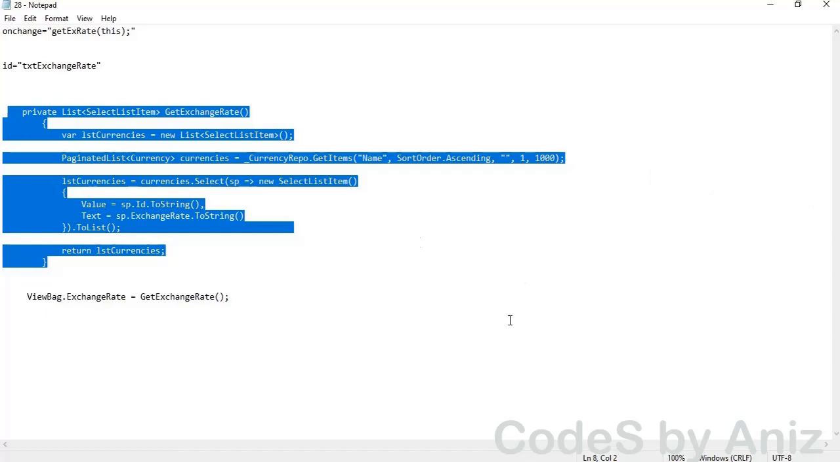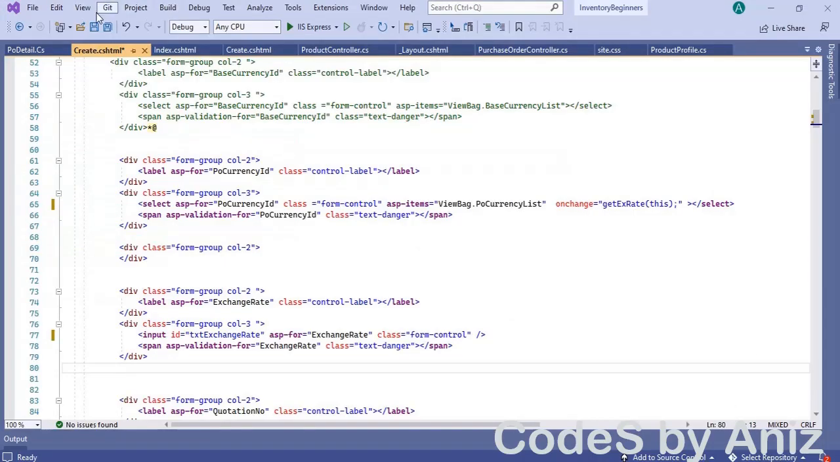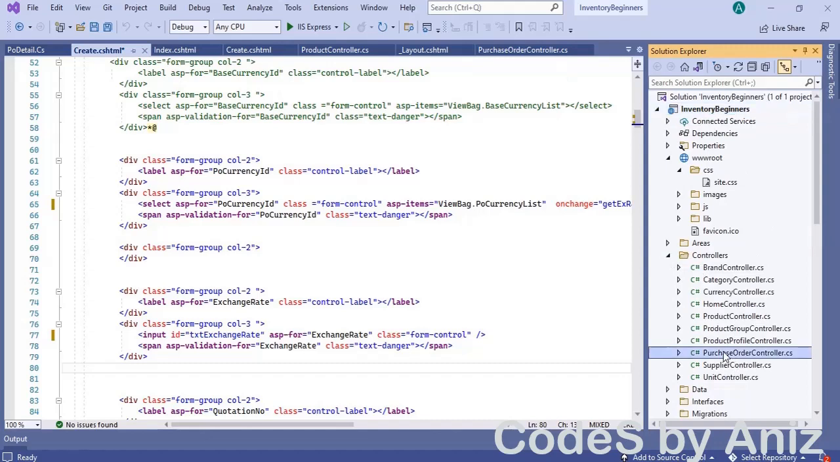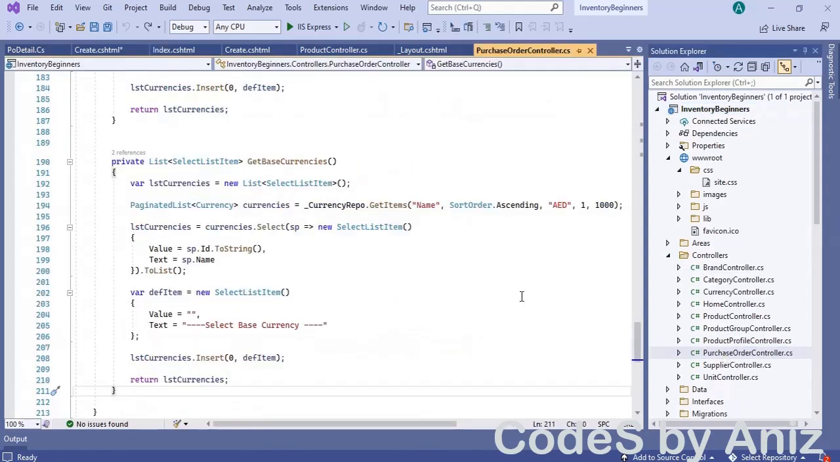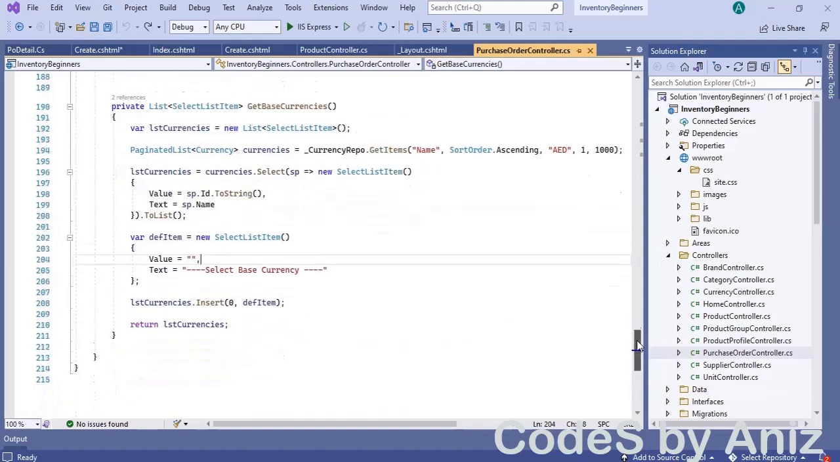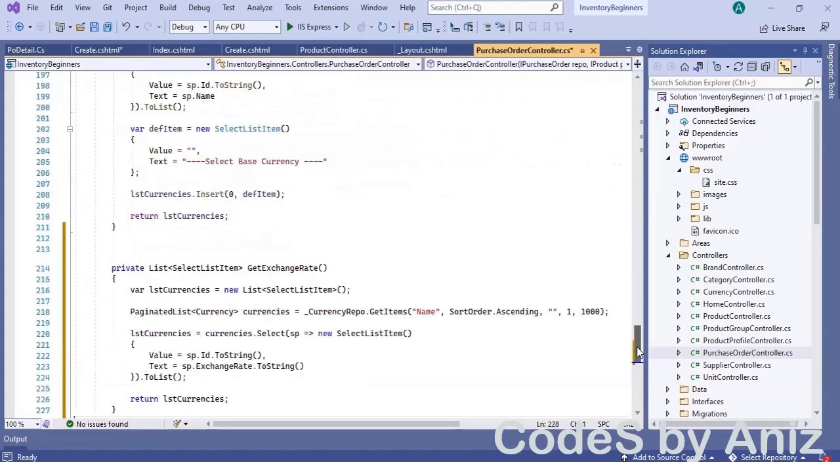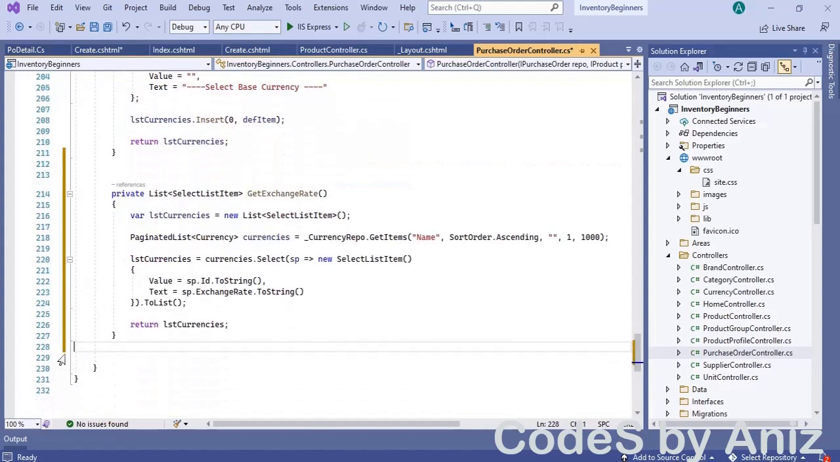After that, switch back to Visual Studio 2022 and in here open the Solution Explorer window. And from the Solution Explorer window, open the PurchaseOrderController file and scroll down to the bottom of the PurchaseOrderController file. Now paste the getExchangeRate method which we copied from the 28.txt file of the source code folder.